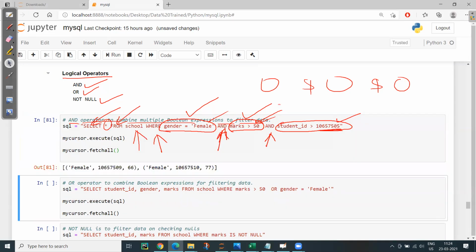And you can see that there are two female candidates and their marks are greater than 50. Yes, greater than 50. And the IDs are greater than 505. Yes, 509 and 510. They are greater than 505. So this way you will be able to select rows based on AND conditions. You can add multiple conditions. If one of them fails, you will not be able to return any data.